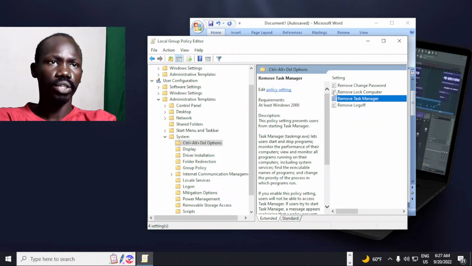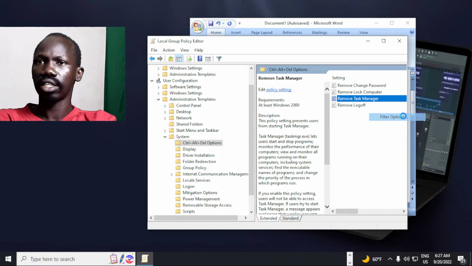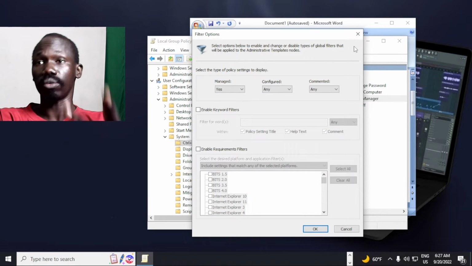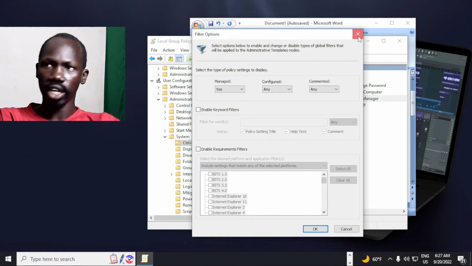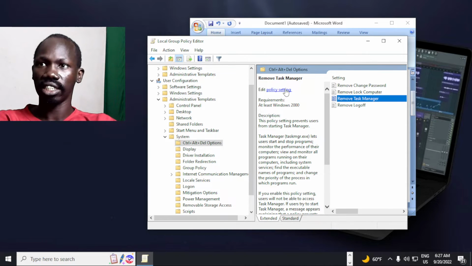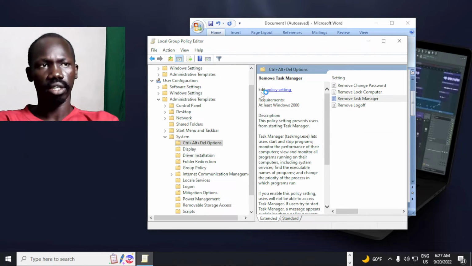You can right click on it and use the filter option, but this is not the solution for us. There's another way to do that. You don't have to right click and go to Edit. What I want us to do is go directly into the policy setting. You click that, and then you wait for it to show up.